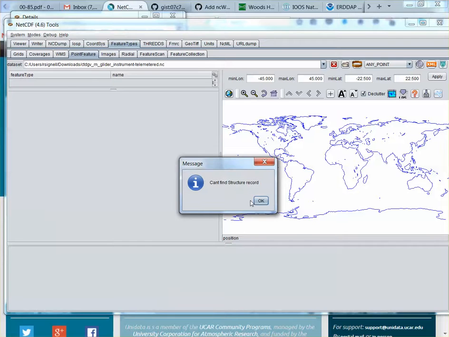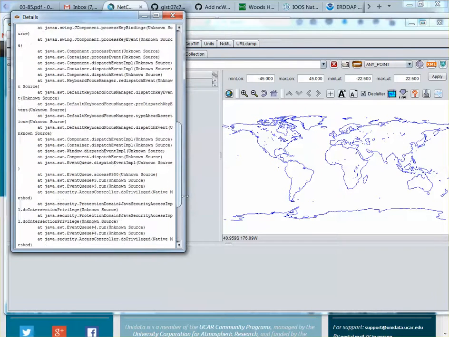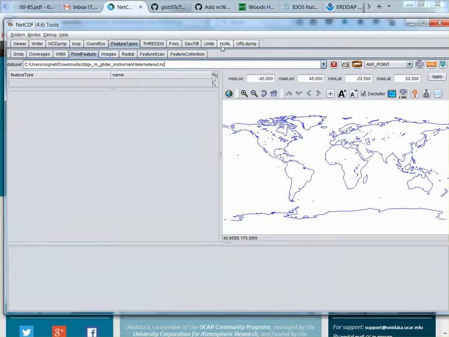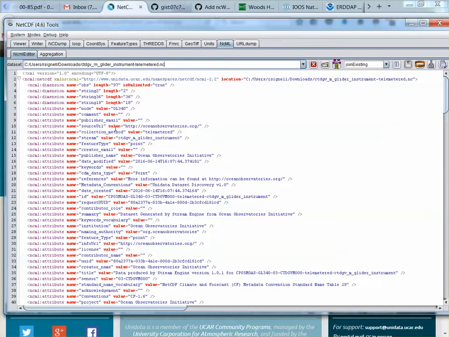If you go here, it has a bunch of errors. Actually, not super useful at this point. It wasn't very much information, right? But you can open the same thing again now in this NCML tab. And now you see the NCML view of the file, and you can go in here and start looking at things.